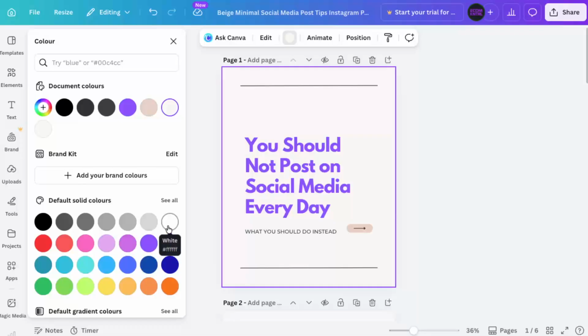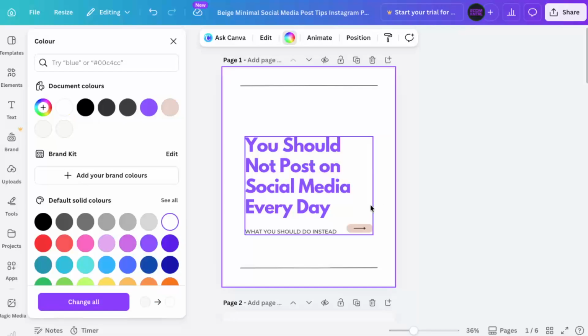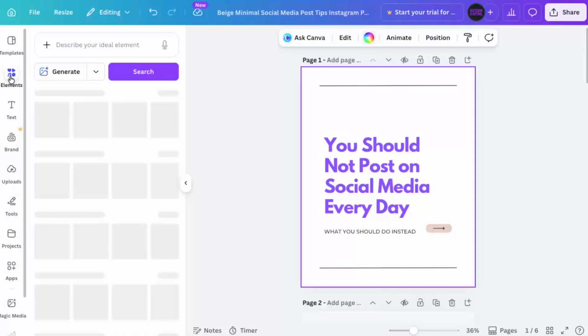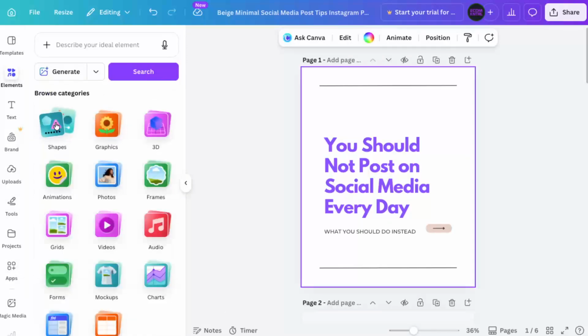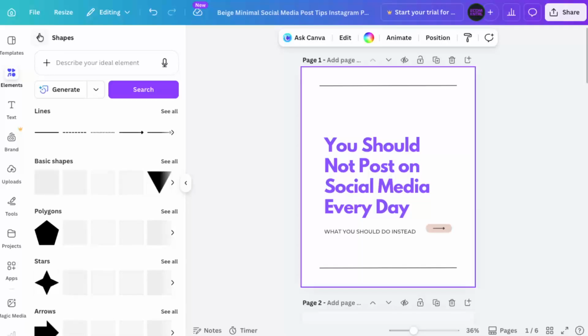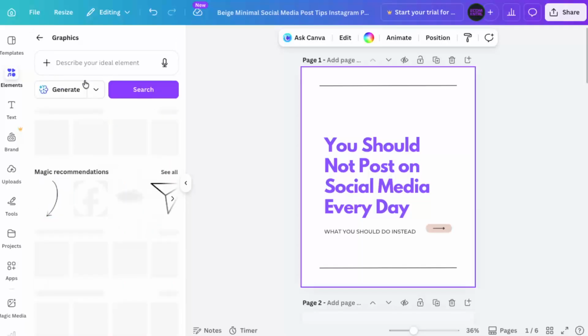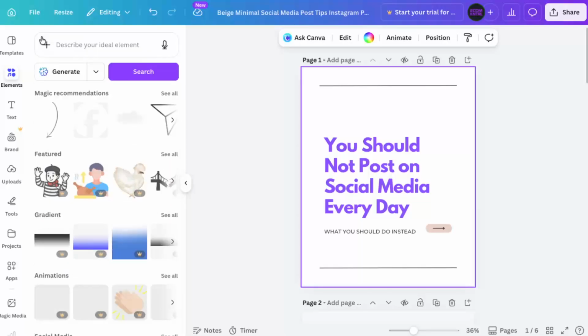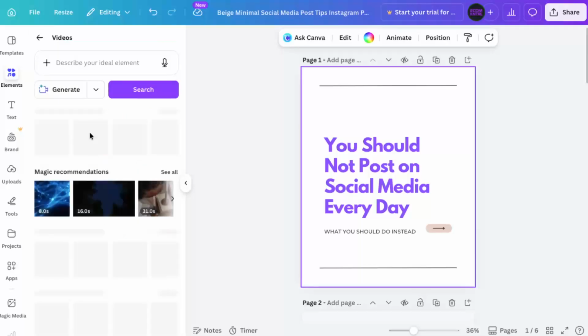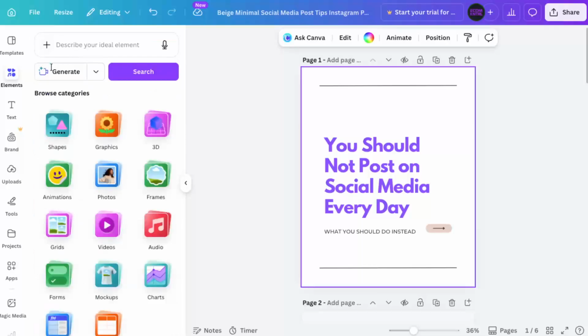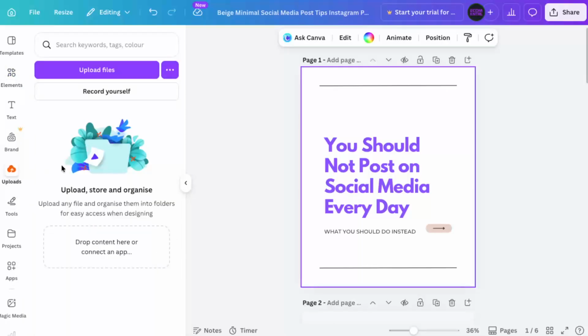If you want to add more visual interest, click on elements in the side panel. Here you can add shapes, graphics, 3D icons, animations, photos, frames, grids, videos, audio, forms, mockups, charts, and even tables. Drag and drop anything you like onto your design and resize or reposition it as needed. To use your own images or videos, click on Uploads. Upload files from your device, then drag them onto your pages. You can place them inside frames, use them as backgrounds, or combine them with text and graphics.